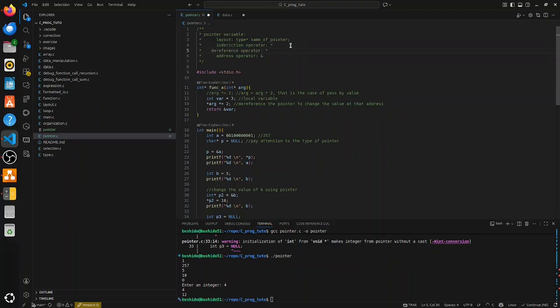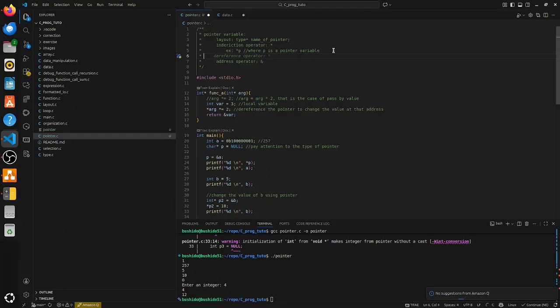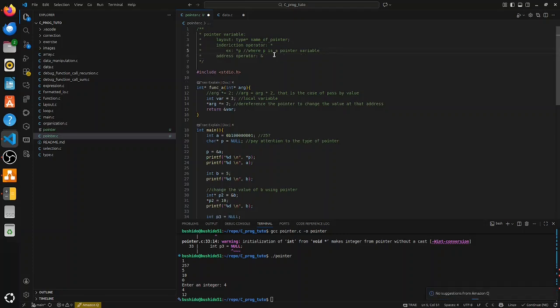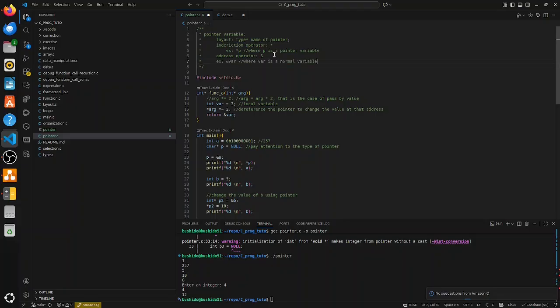And I can give you just an example. Star p, where p is a pointer variable. Okay, example.